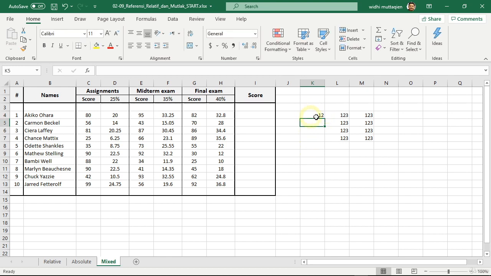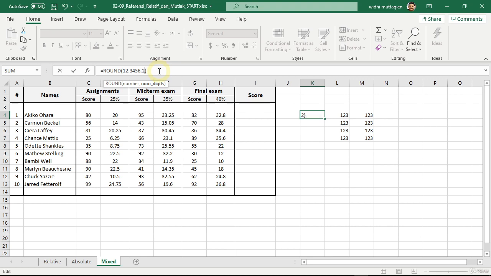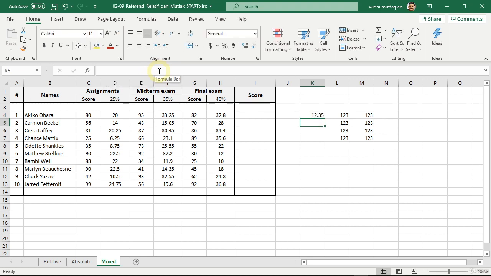The result is 12 with no additional numbers after the decimal symbol. But if we change this value to 2, for example, then enter. Now the result is 12.35. So now there are 2 digits after the decimal symbol. That is the basics. Pretty easy, right?